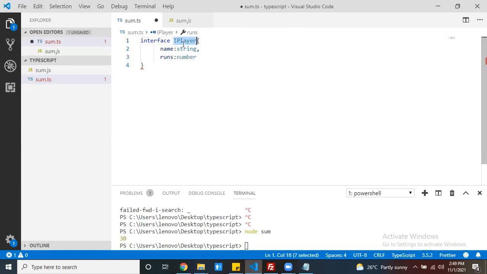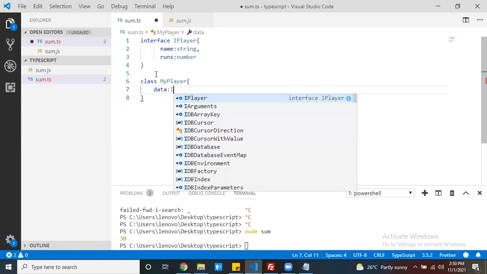When you go with an interface, it means if you want to represent multiple properties in a single type, then you can go with an interface. See this. Name is one type, runs is one type, but my total type is a player. Multiple properties if you want to represent with a single type, then you can go with user defined data types. Now come here, you can create a class Player. This is my class. Here I want to create an object, player data. My data type is IPlayer.